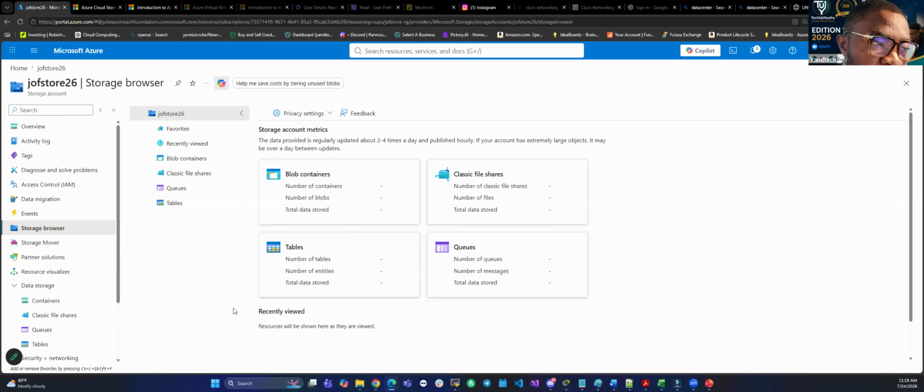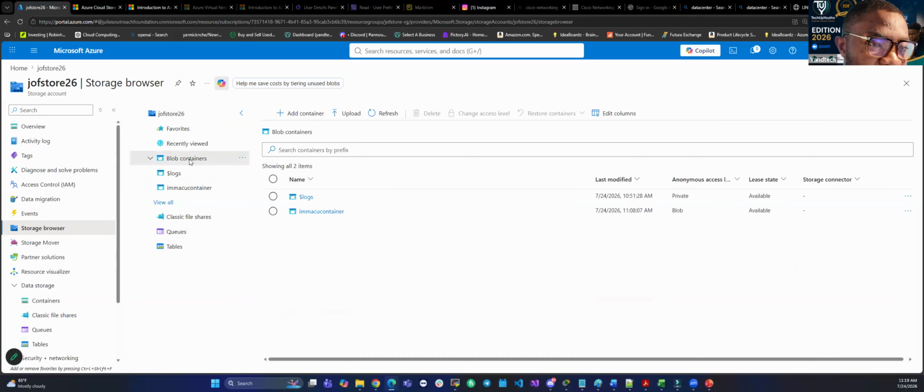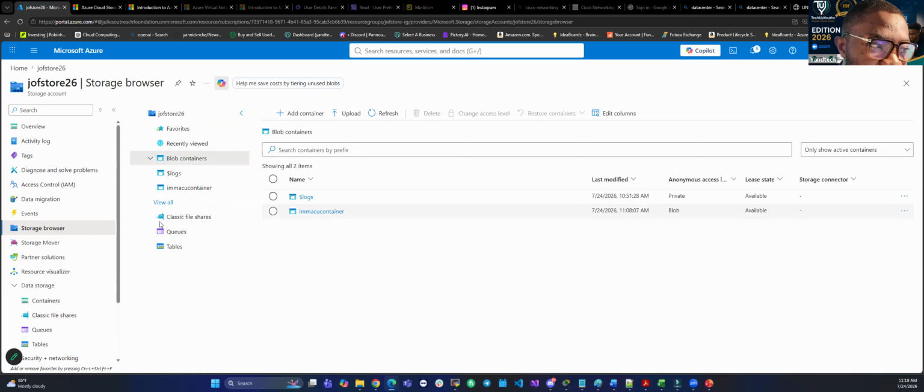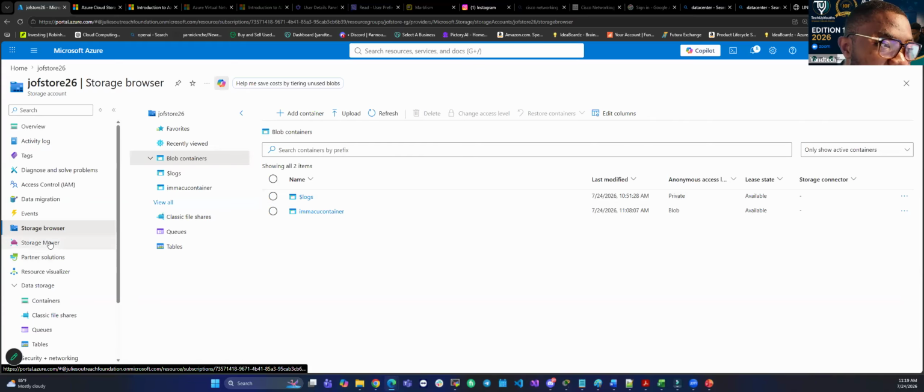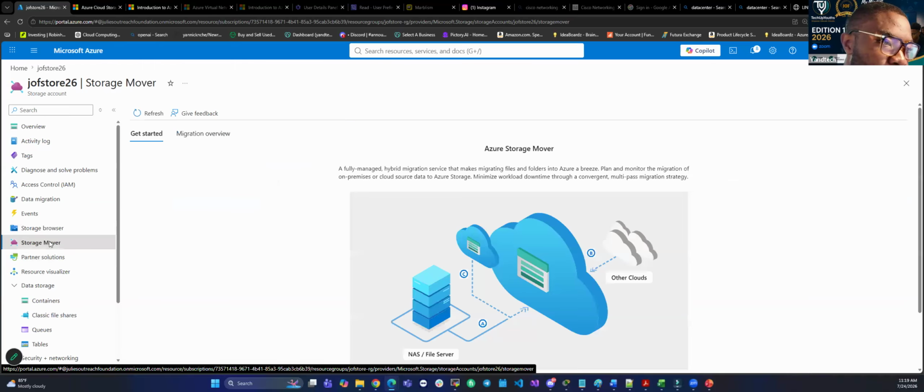Everything about my storage account, I can do it under my storage browser. If you look at storage browser, it shows the storage account, right? Then it shows blob container, classic file share, queues, and table. Now, if I click on blob containers, do we have a container? Yes, this is the container. So storage browser is just giving you a browser form of your storage account where you can still do the same stuff.